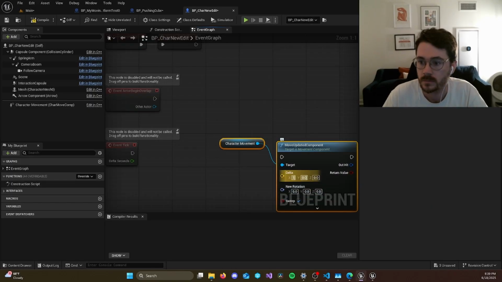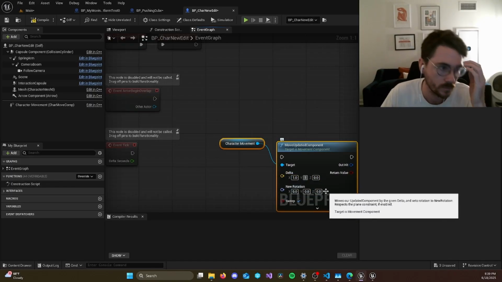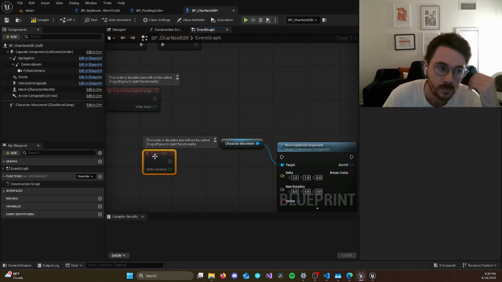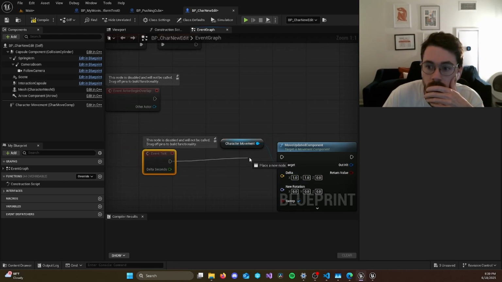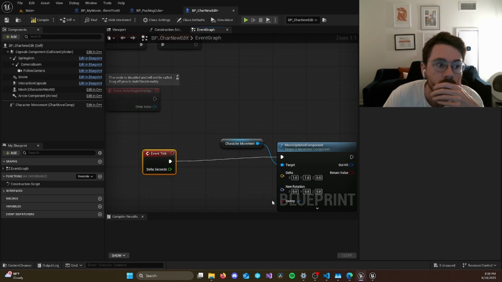It doesn't so much matter whether it moves in the Z because we're not looking for those collisions really. Then we can take the tick and drag the execution pin into our move updated component. And if we left it like this, it would be problematic because gradually our character would be drifting. Let me show you. If I hit play, you can see that the character is gradually, 1 centimeter at a frame at a time, drifting his way across the scene.